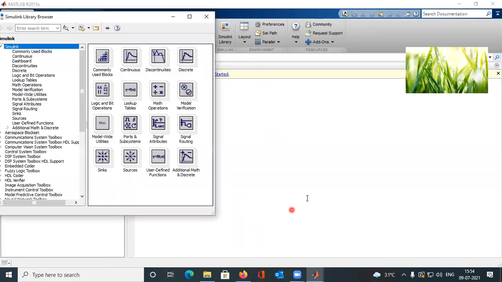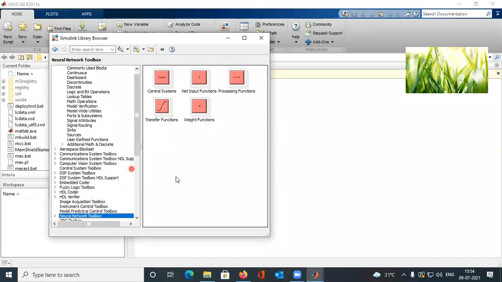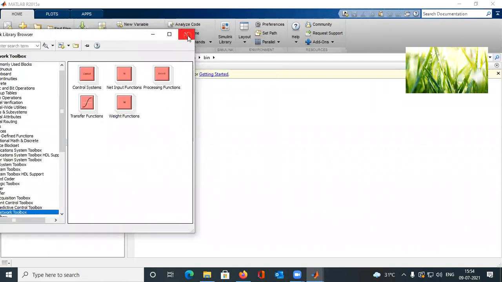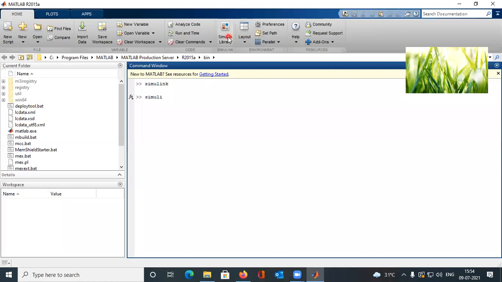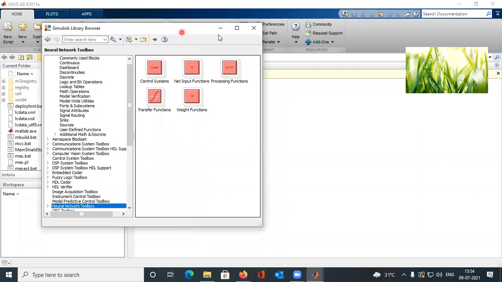Now you can see that this is the Simulink library browser. By typing the command Simulink, you can open it, and the second option is by clicking here, you can also open the Simulink library. From the Simulink library, we can access various blocks.